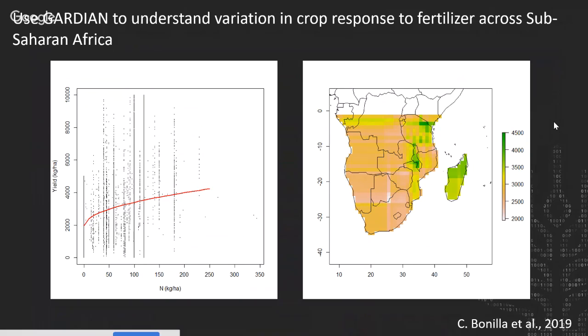And the mapping is at a fairly fuzzy high level, but what you can see here is this is just for 50 kilograms per hectare of nitrogen. So they've said, okay, what does the crop response in sub-Saharan Africa look like for this part of Africa at 50 kilograms per hectare of nitrogen? And that's really, really cool that you can do that.